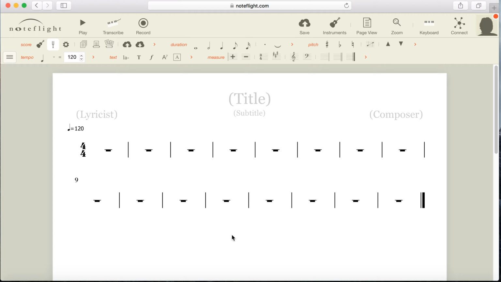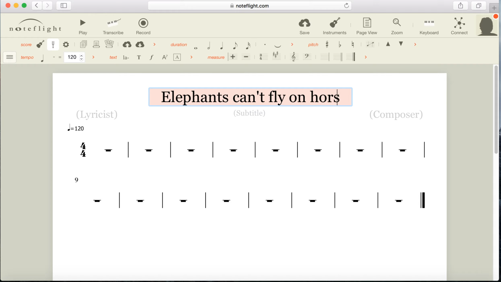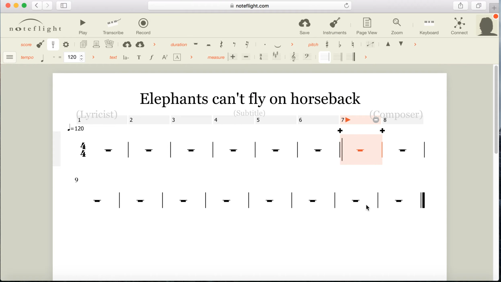The next thing that we need to do is come up with a title. You can come up with whatever title you want, and I'm sure your teacher has asked you to be as creative as you can. Mine's going to be Elephants Can't Fly on Horseback. And there I have it. The composer is you because you're making it. So type in your name as I've typed in mine.